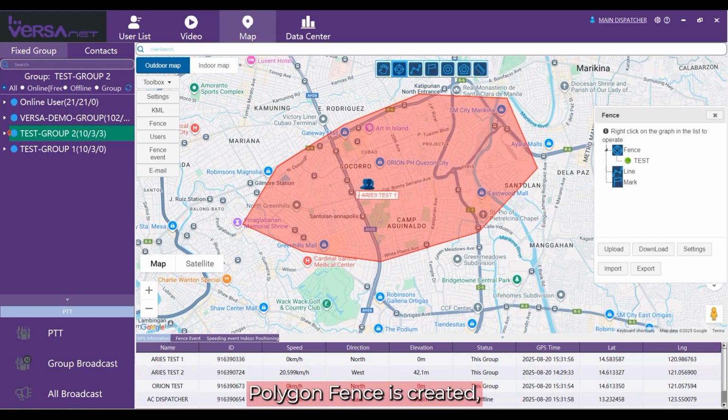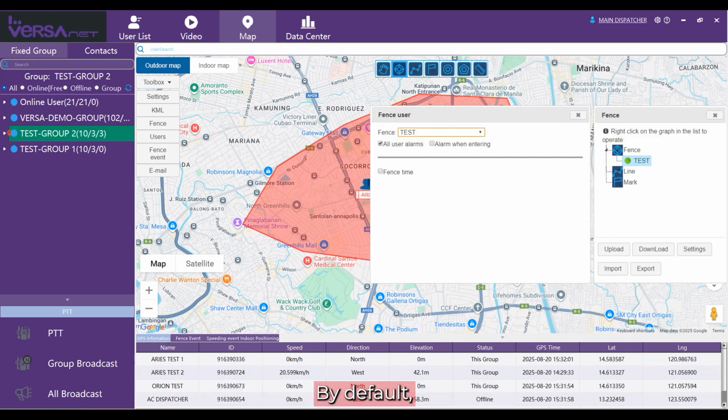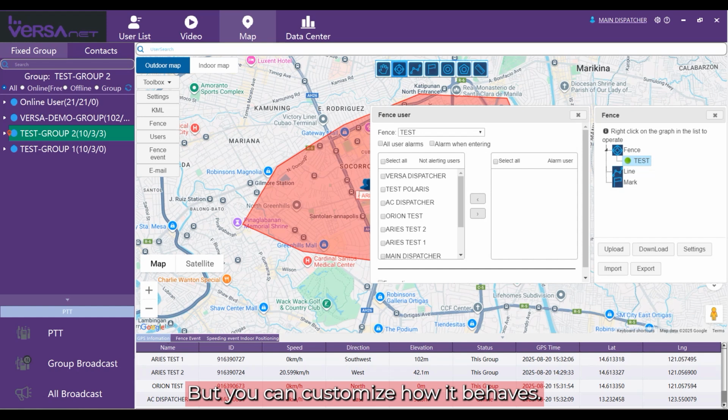Once a polygon fence is created, it will appear in the fence list on your map. By default, that fence applies to all radios in the system and will trigger alarms if radios leave or are not within the fence, but you can customize how it behaves.